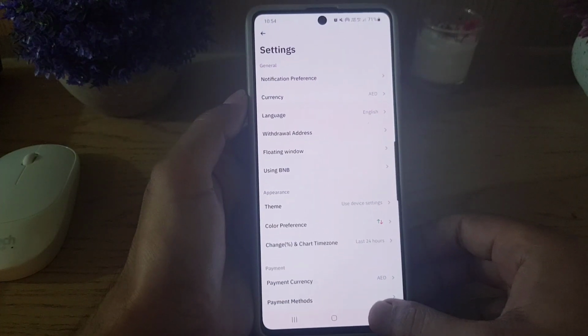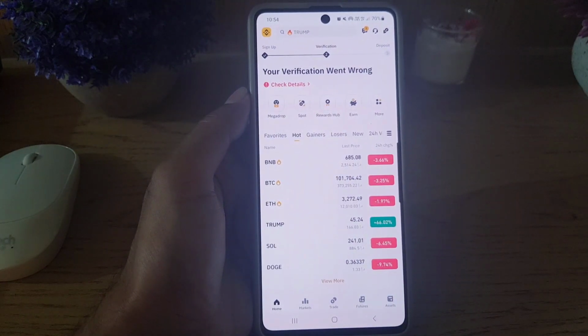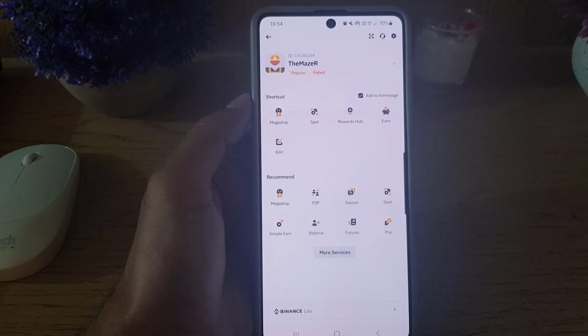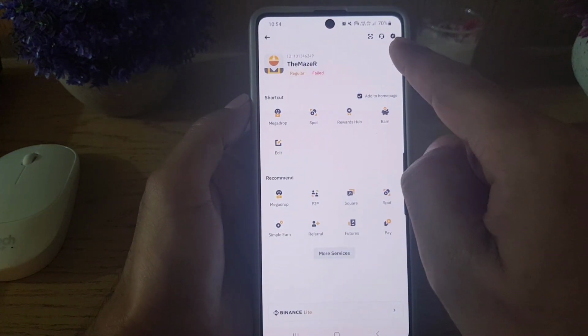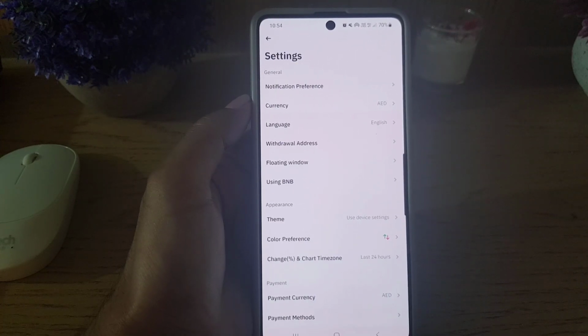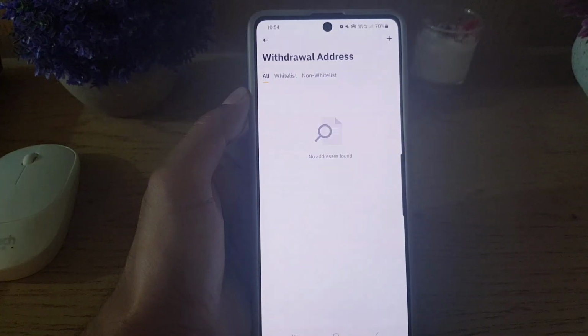So guys, to begin with, you need to open your Binance application. Once you open the application, you will see an interface like this. The next thing you need to do is to tap on the Binance icon. And from here, you need to tap on the setting icon right at the top right corner. So guys, on this page, you will find withdrawal address. You need to tap on that.